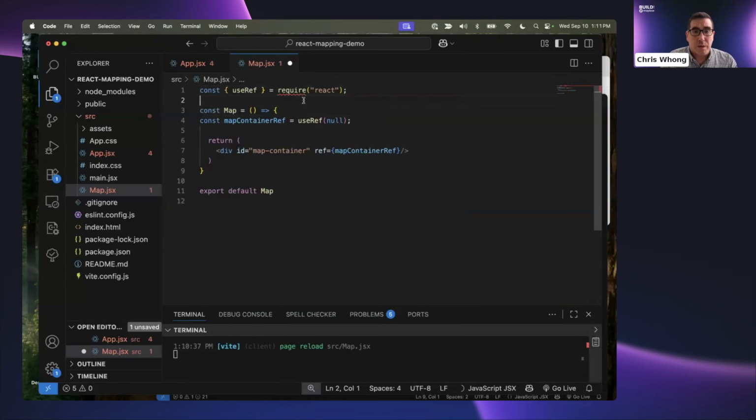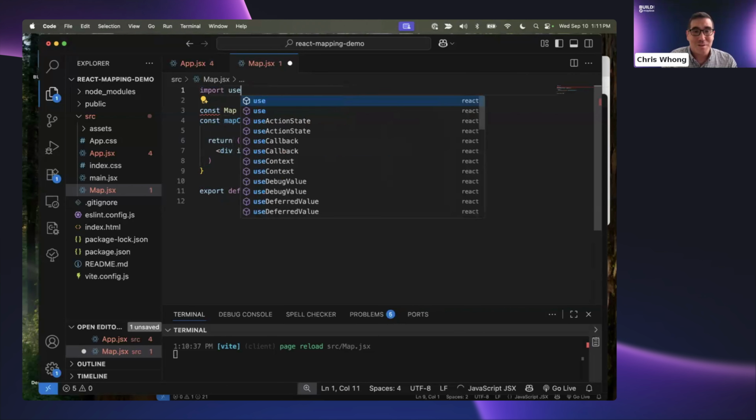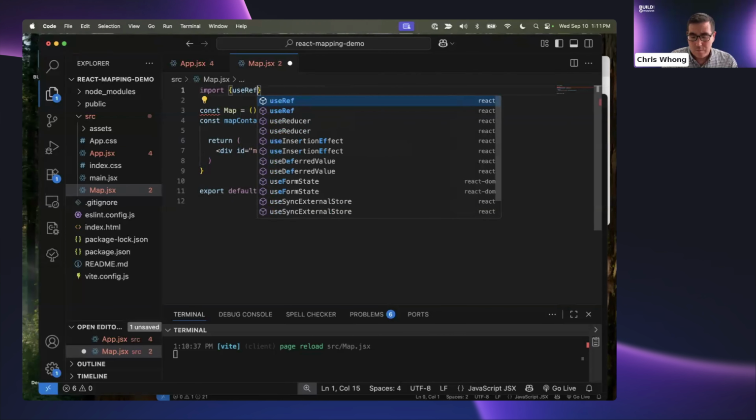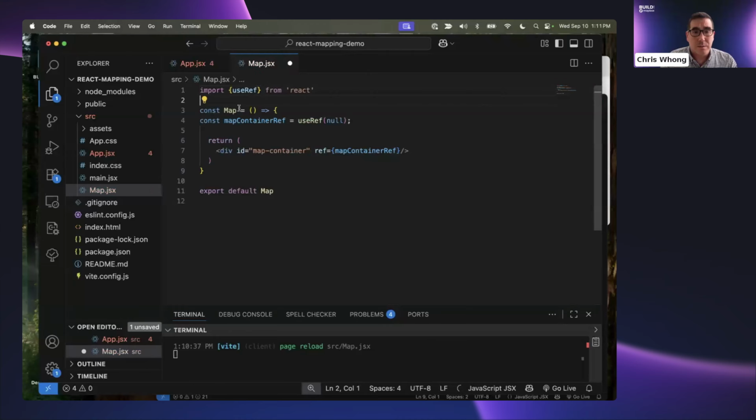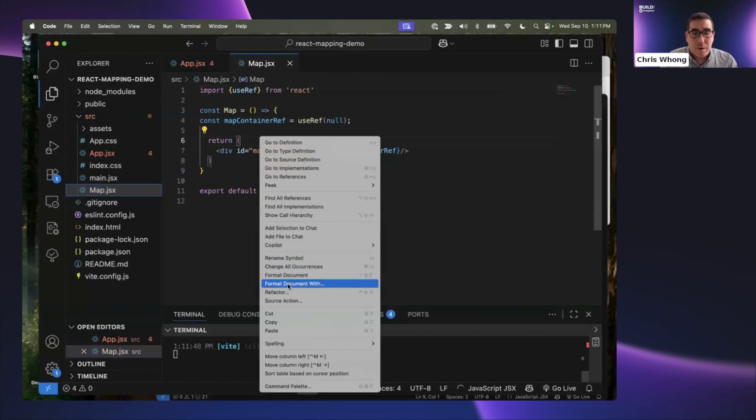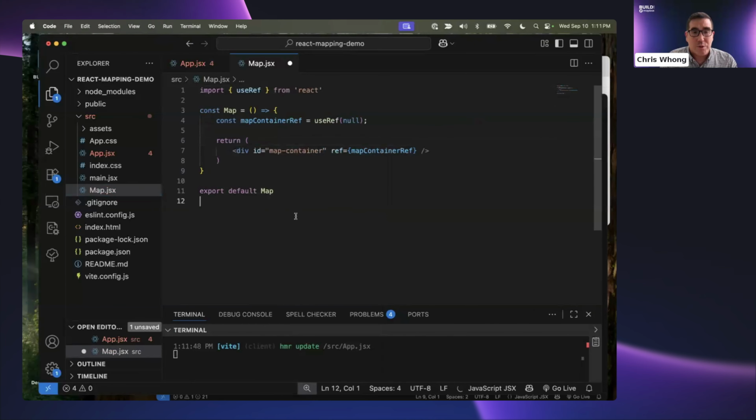Use ref equals require react. Sorry. Import use ref from React. Okay. Now, I haven't brought in Mapbox GL JS at all yet.